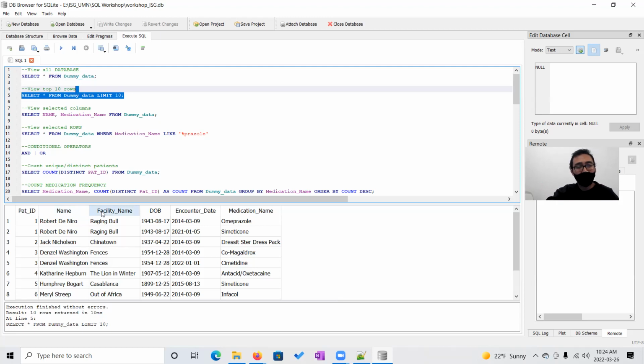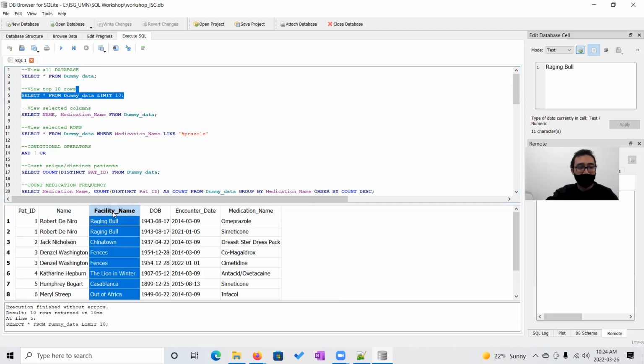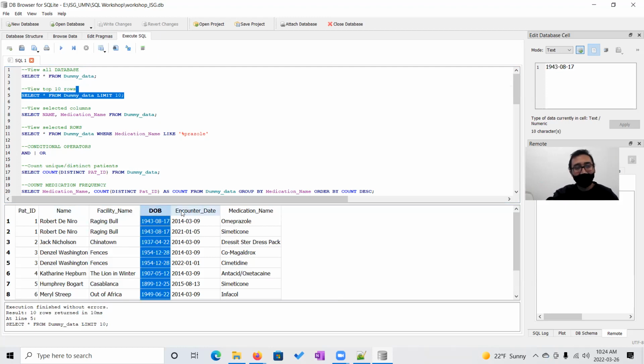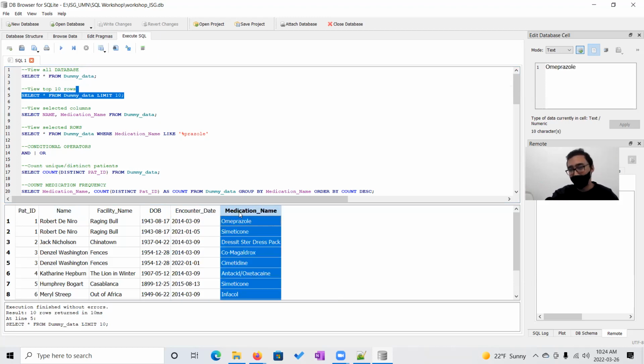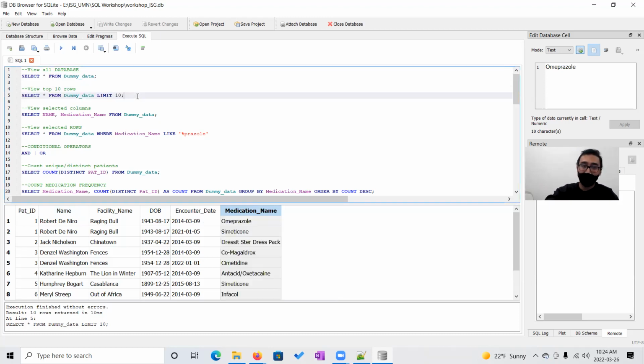And then facility name is the name of the hospital that they went to. And in our case, it is Raging Bull, Chinatown, Fences, Lion in the Winter, and so forth. And their date of birth. And then we have an encounter date and a medication name that they were under. Now, I have to say that this data is entirely fictional. I created this data set using IMDb's top 1,000 actors, and then also using some of the common medication used in the US.